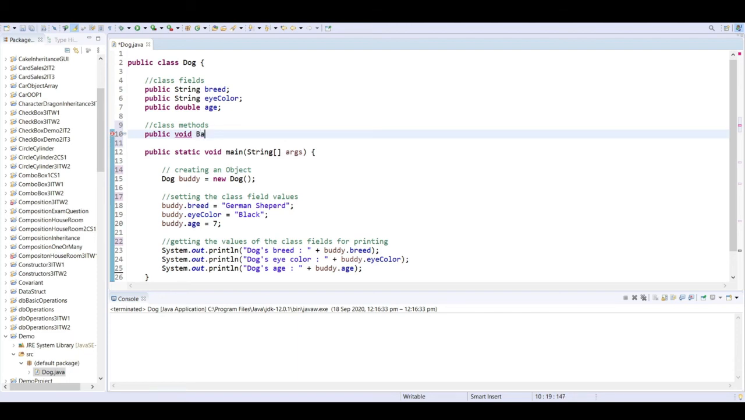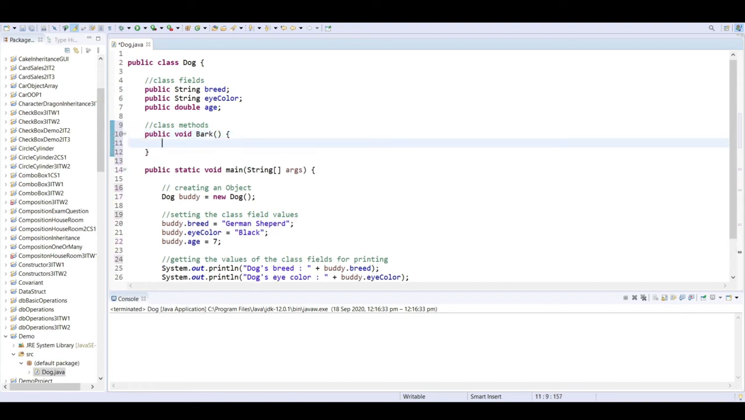Let's say Bark. I use capital B because we will be following the upper CamelCase syntax. Then inside the pair of curly braces, we will define the body of the method. Again, what we wanted to do is just to print that the dog is barking. So System.out.println, then the dog is barking. So my method is a method which does not return any value and does not accept any parameters.